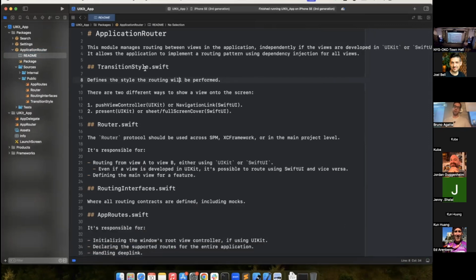There's a file here called transitionstyle.swift. This defines the style of the routing that will be performed. There are two different ways to show a view onto the screen, as I mentioned before: a push view controller in UIKit or a navigation link in SwiftUI, or a present style in UIKit or a sheet or full screen cover in SwiftUI.